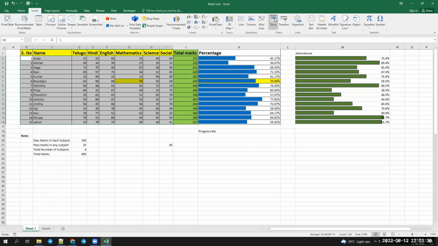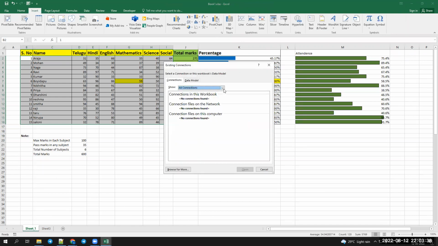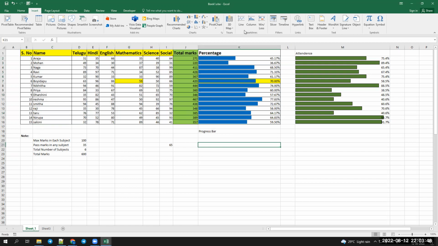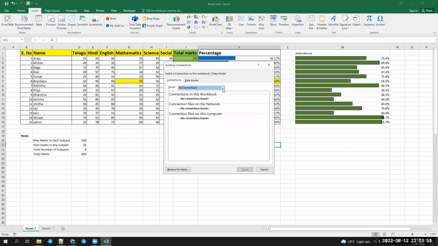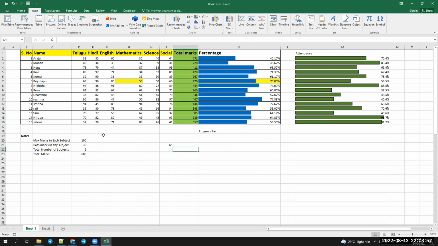I'll just check again on my side. Format, insert. Okay. Just see, I'm selecting some data.